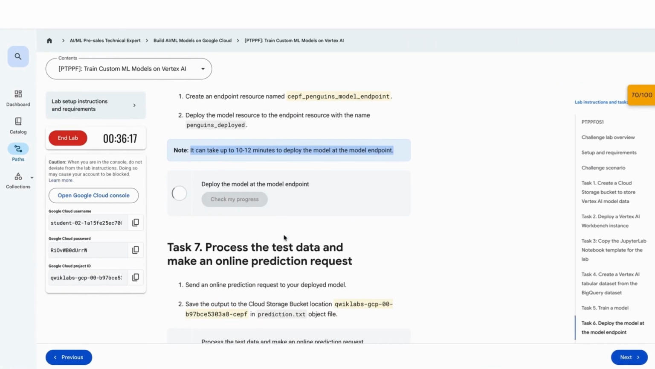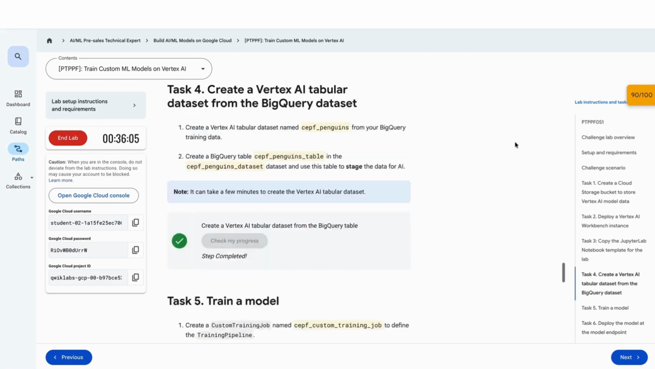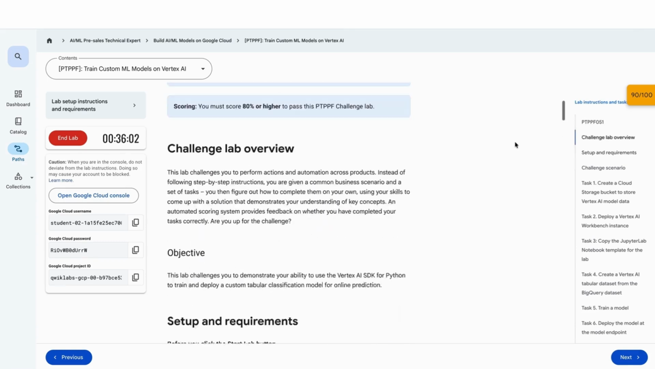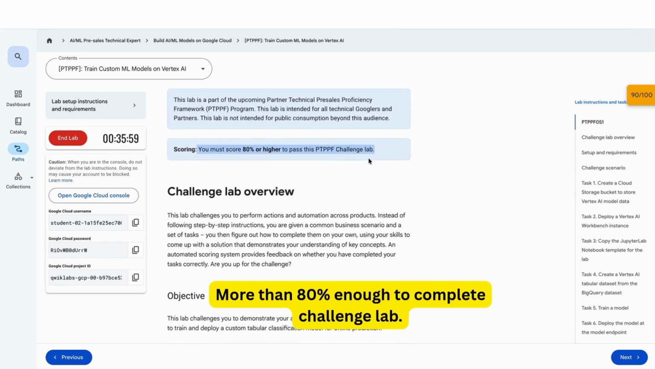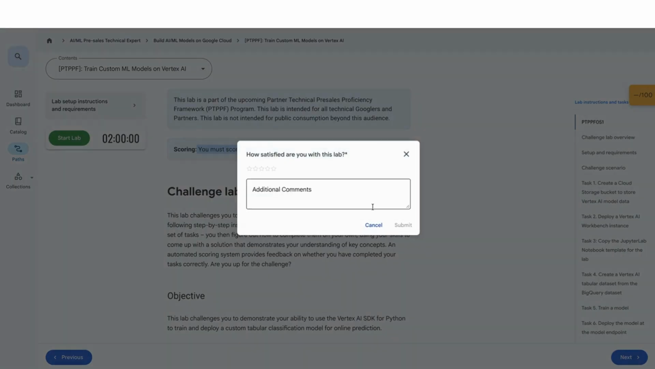This step is completed. You can also see on the sidebar that we see 90 out of 100 for the completion of the lab. Let's go to the top. We need only 80% or more. We have more than 80%. So congratulations, we have completed this lab. You can go ahead and end it.